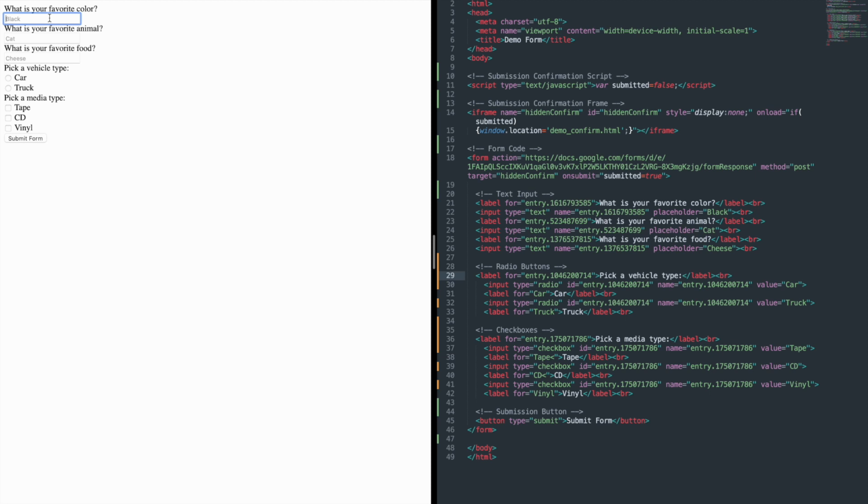What is your favorite color? I'm going to go with space gray today because I'm staring at it and I am not original. I'm going to go with dog as my favorite animal because it is. Pizza is always a solid choice. For a vehicle type, I'll go with truck. And for media type, I'll go with vinyl and CD.